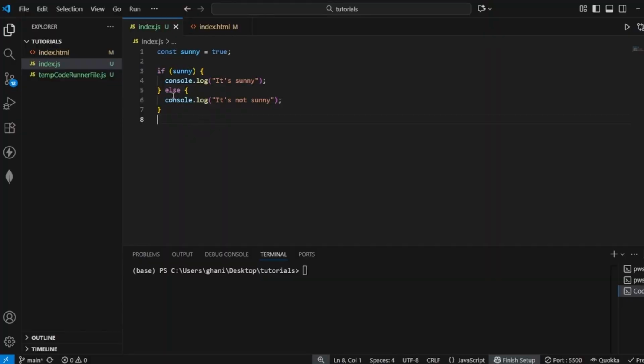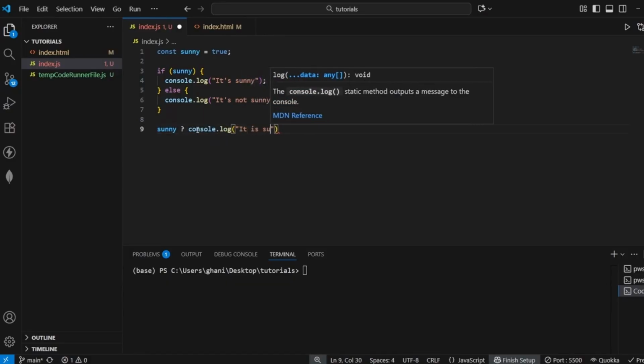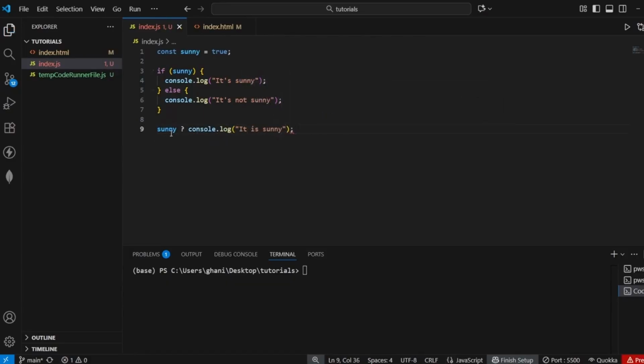There's a way to write this entire if condition in one single line. So first of all, let's check the condition by saying sunny. Then we are going to use a question mark, and this question mark essentially says, if this condition equals true, what should I do? In our case, we want to console.log it is sunny if this condition equals true. Then we use a colon right after this condition, and after this part we say what should we do if this condition is false. So if sunny is false, obviously we want to console.log it is not sunny.